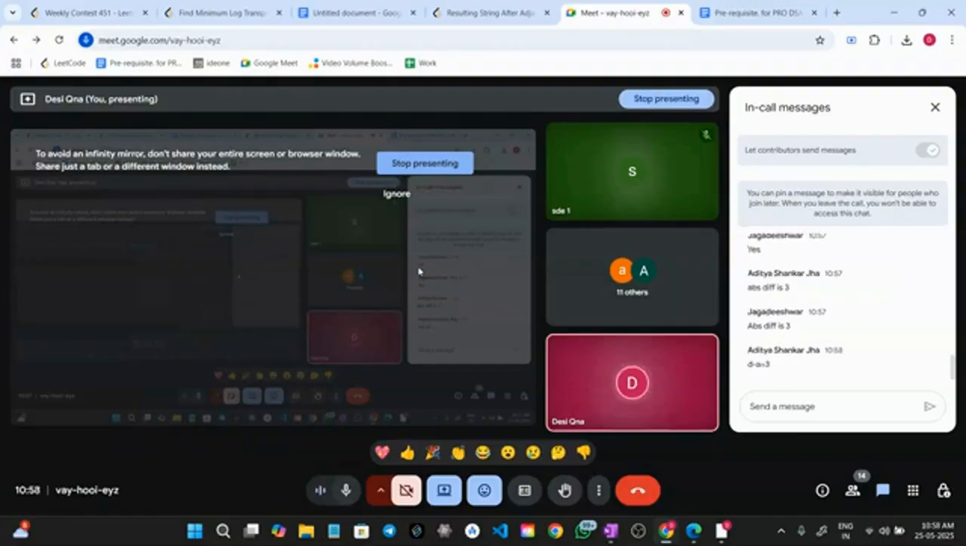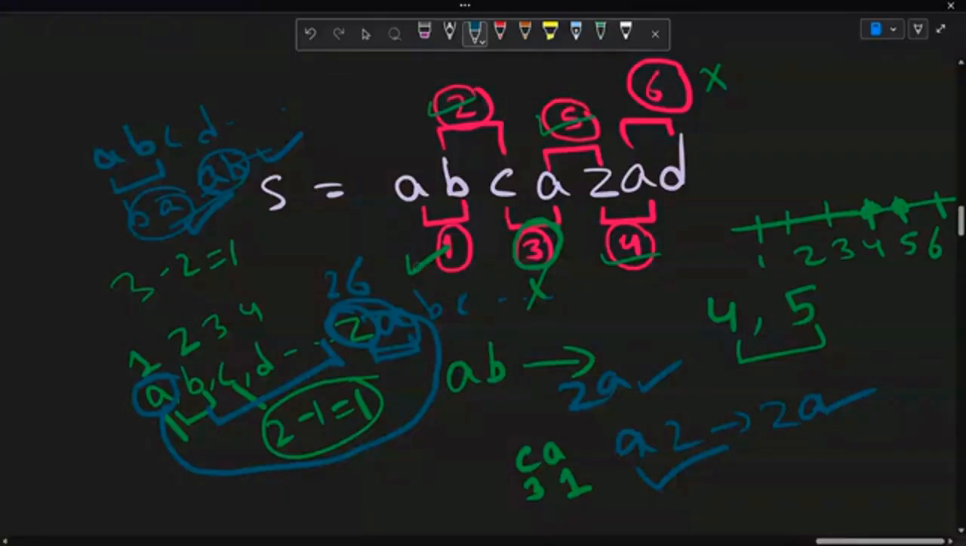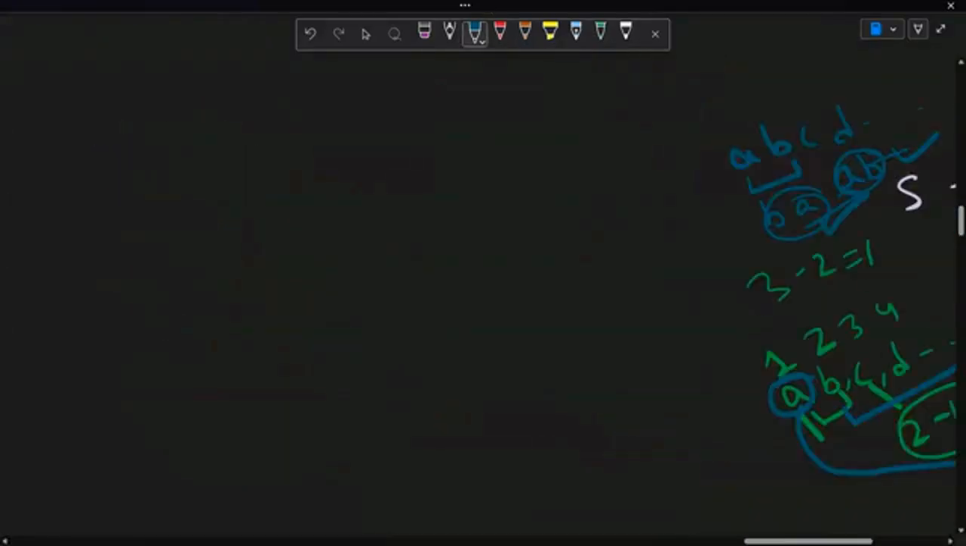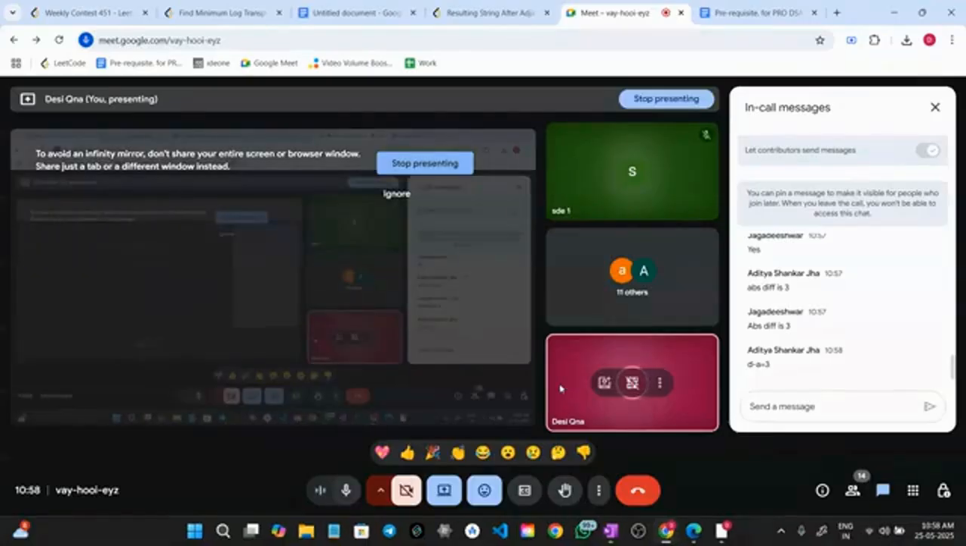Yes, correct. Absolute difference is 3. That means they are not together. You can see A is here and D is where? Here. A and D. They are together? No, B and C are coming between them. That means the difference is not 1. Absolute difference is not 1. So they are not consecutive.